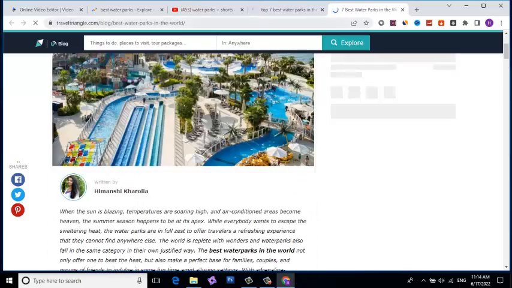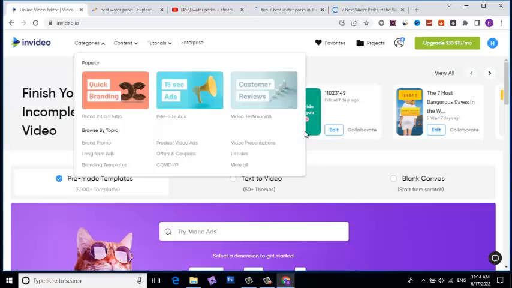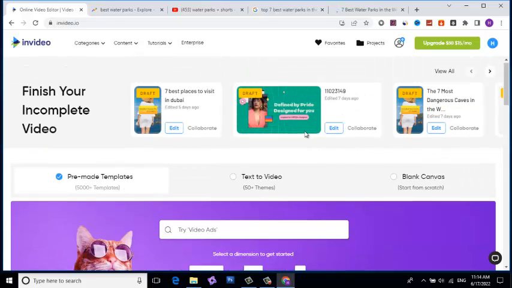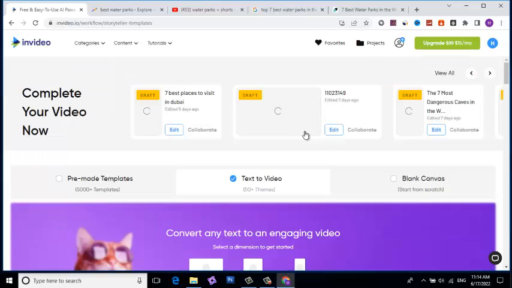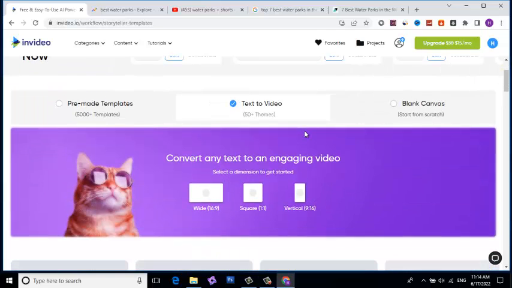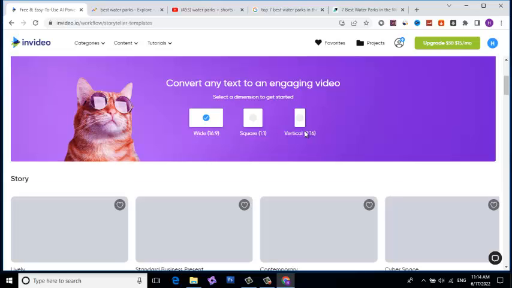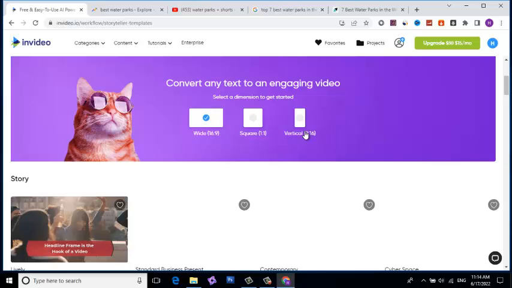So what I do, I go to my software invideo.io, because we are going to make the video short on this tool. I select text to video. I think the internet speed is not quite good. Anyway, I move further, then I select vertical 9:16, because I am making a short, so it is better that we select these settings.